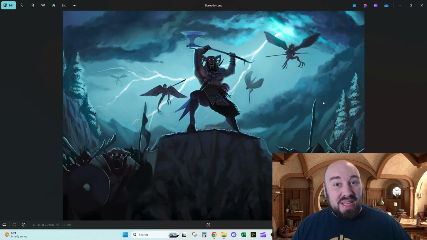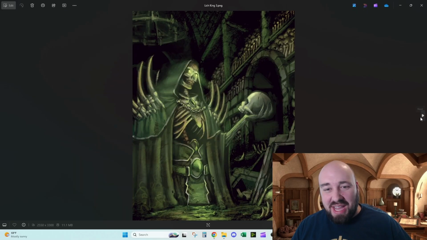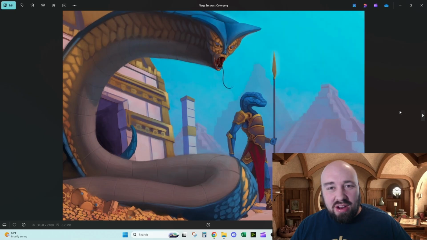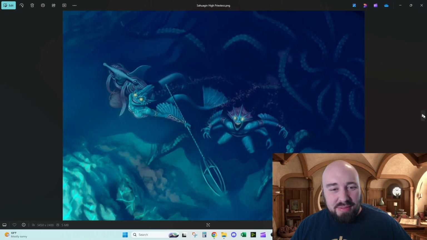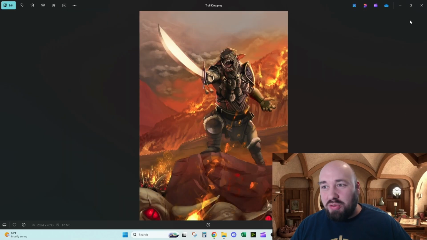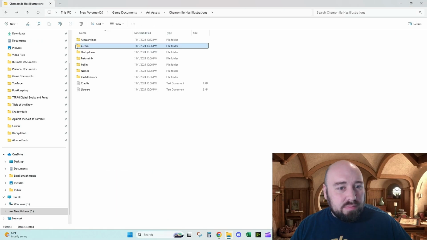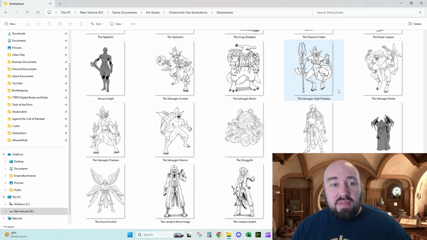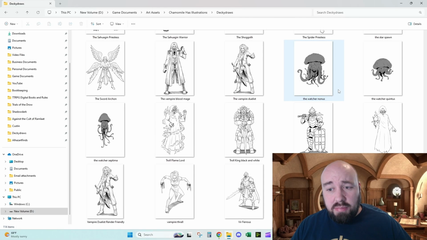Very cool. It's a Beastman army. Don't use this one until I use it. I'm excited to put this into one of my games. I'm just kidding. We got a Lich here. We got some sort of demonic summoning ritual here. We've got a Naga Empress, which is awesome. Some Sahuagin and a Troll King. Very, very cool. And there's just a ton of these. There's an absolute ton of art here. They vary a little bit in terms of style and quality, but there's some really cool things here.